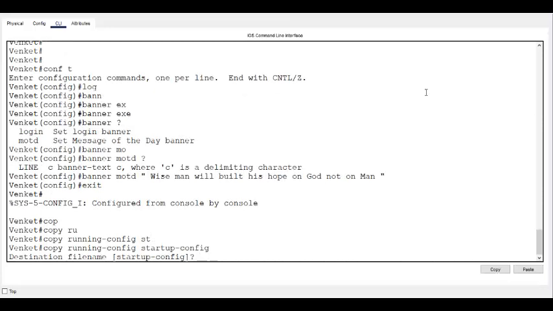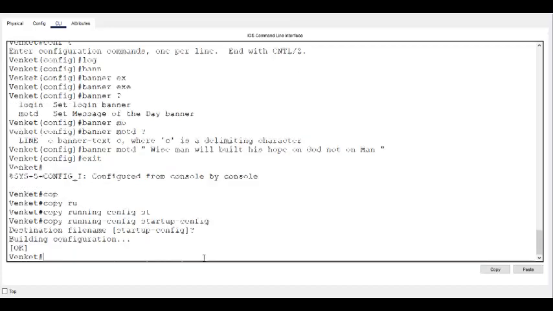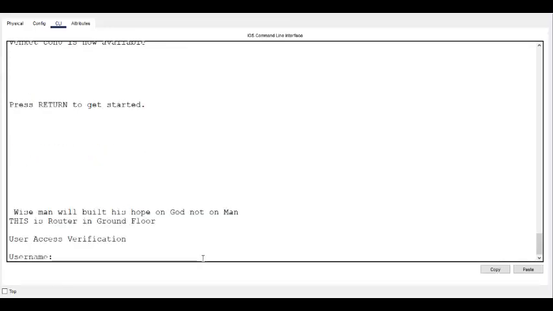You see, the wise man will build his hope on God, not on man. This is a router in ground floor. Let's say username, frame, password. You understand the command? Copy running configuration to startup configuration. All right.